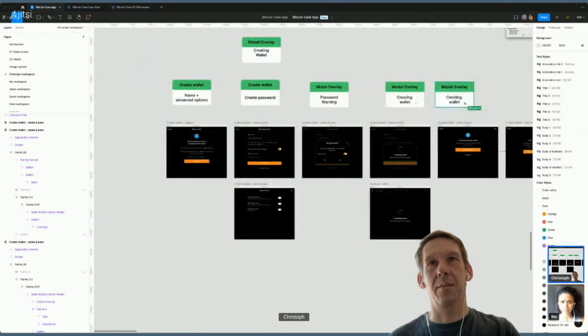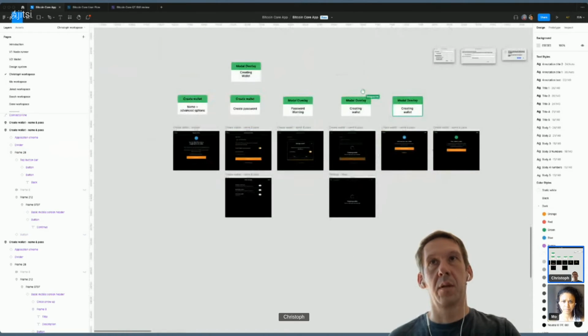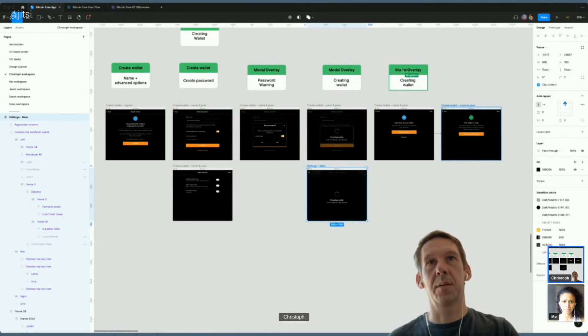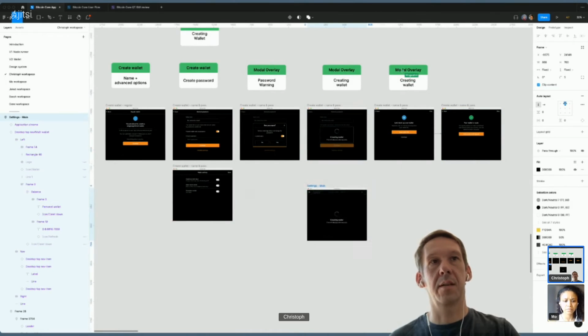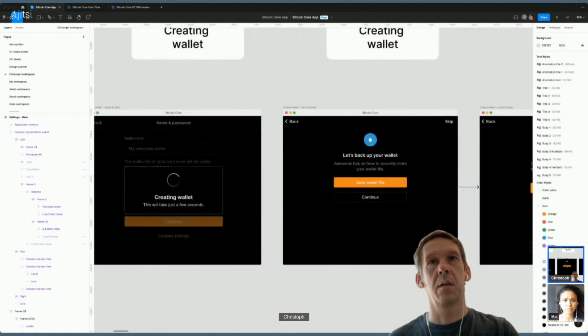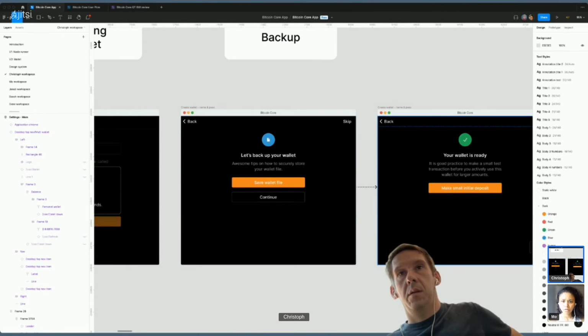But those are all details we can still figure out further. If we have more follow-up screens, it seems like this one is really not that helpful here. It's creating a wallet. Then, okay, now let's back it up. And maybe a screen with the different backup options. I guess that's a bit more extended then.